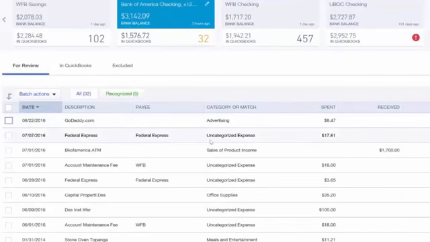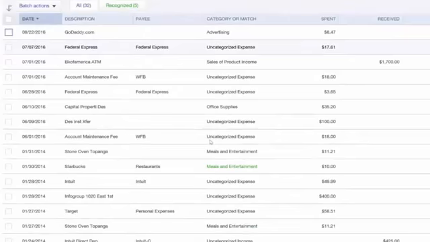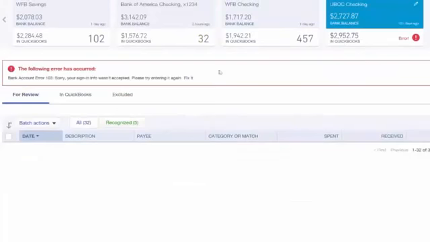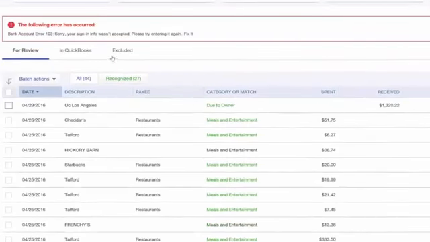The other item that might occur is if you see a red error message similar to this one, more than likely your user ID or password for your credit card account has changed. And you need to go ahead and update QuickBooks with this information. So you want to click on this Fix It link, and it will take us to a screen where you can actually enter your user ID and password.